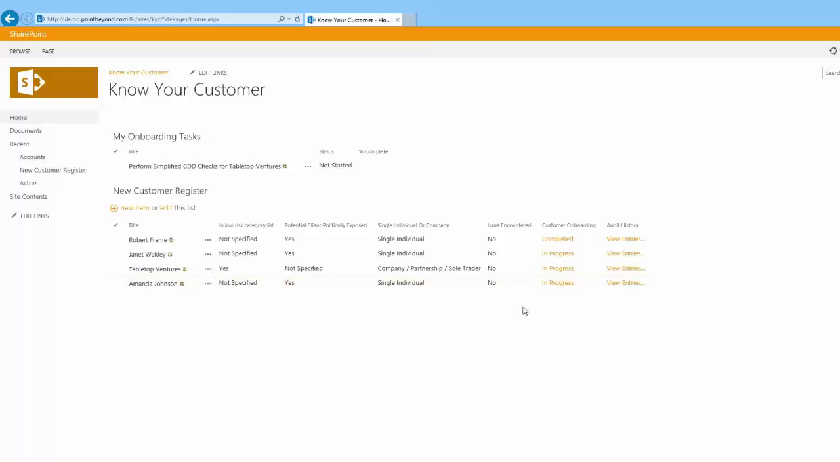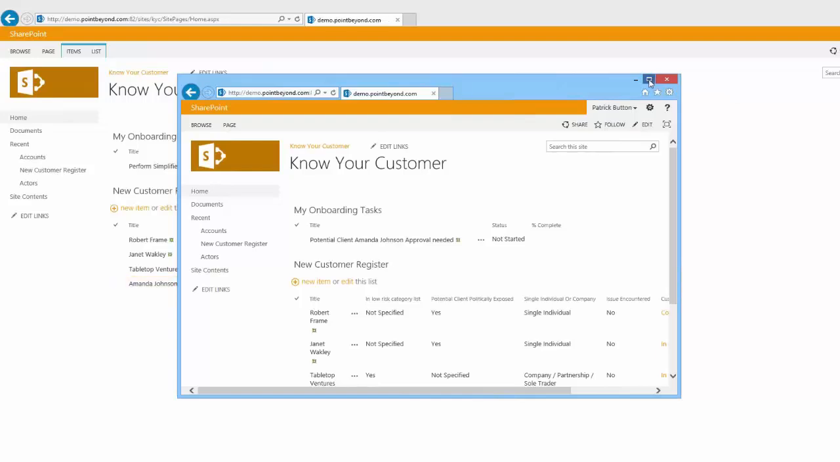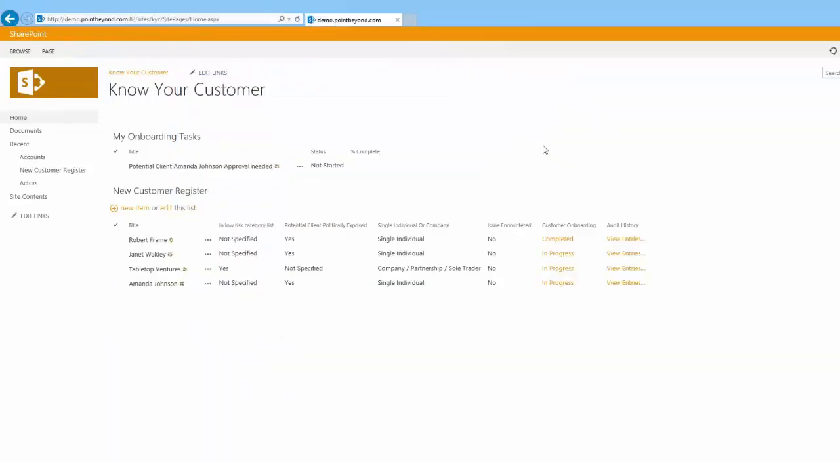Now, because we said that this was a politically exposed person here, what happens first of all is we create an approval task for a senior manager. So the senior manager is Patrick Button. Let me show you what he sees now. So this window is Patrick logged in here. You can see here what's happened already is that he sees the same list of new customers and the stages that they're at, but he's got a task here saying that potential client Amanda Johnson approval is needed.